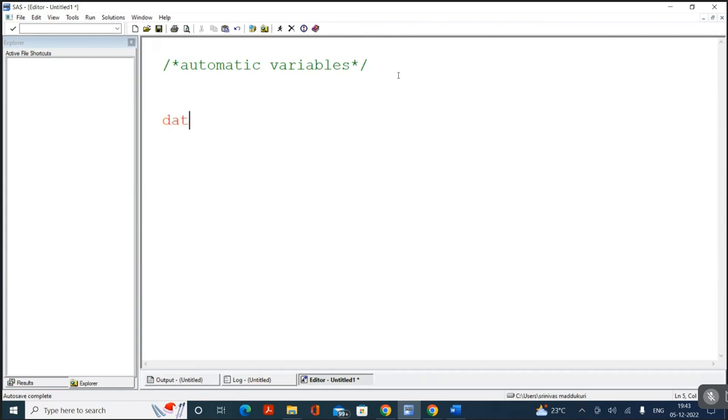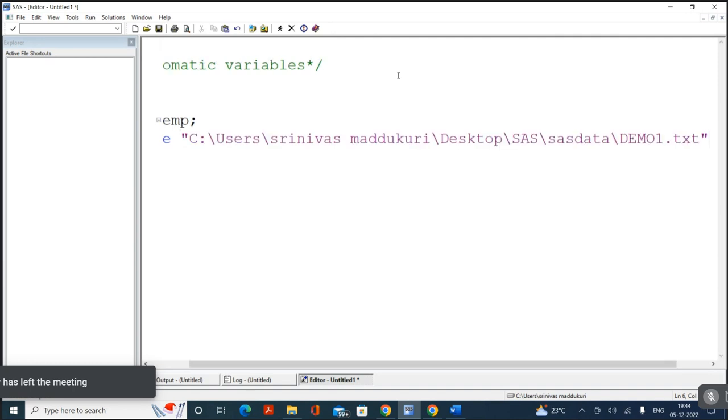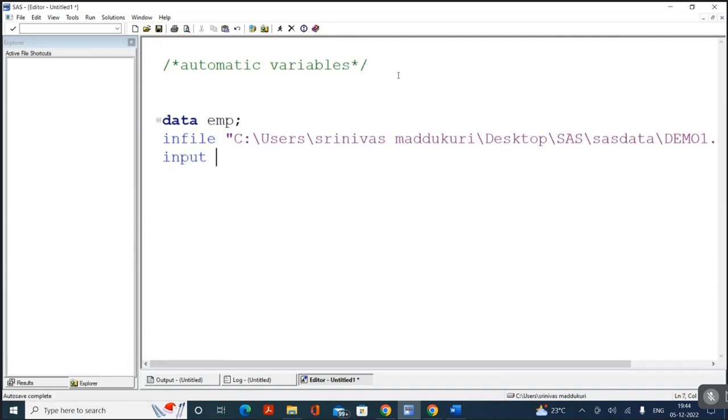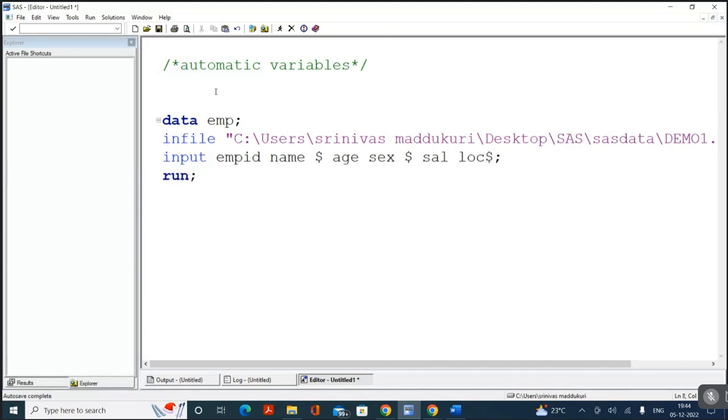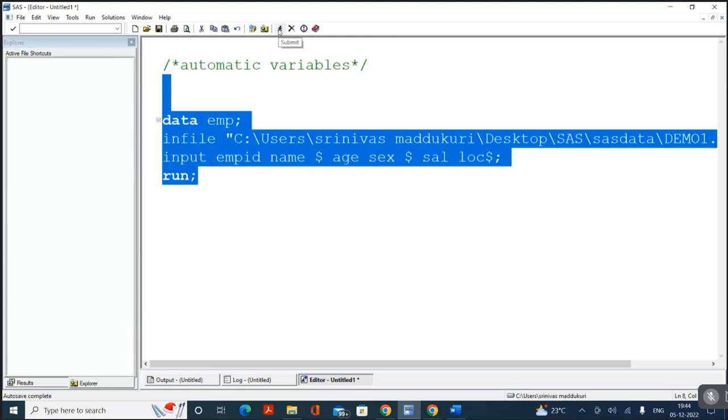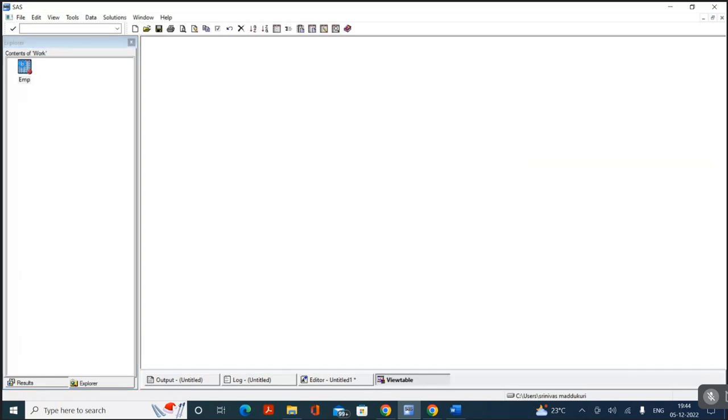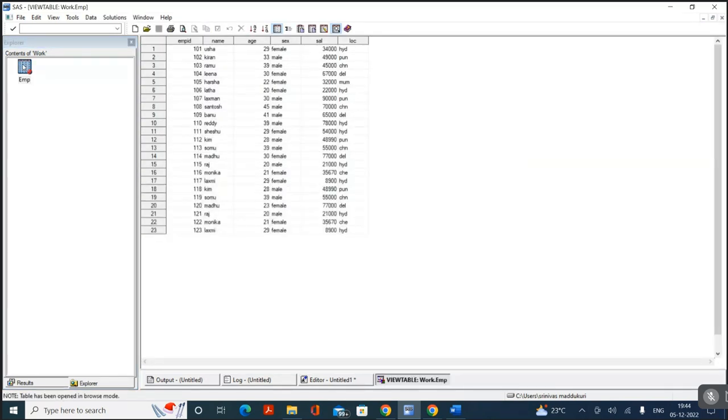Now I am writing data, the dataset name EMP, infile, the path of the text file, and then input. I want variable names EMPID, name $, age, sex $, salary, and location $, semicolon, run. Now select this program and execute it. We are going to have the EMP dataset with 6 variables and 23 observations, because we have 23 records in the demo1 text file. All the 23 records will come as 23 observations. Okay?